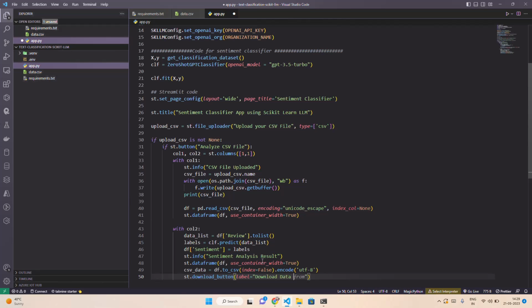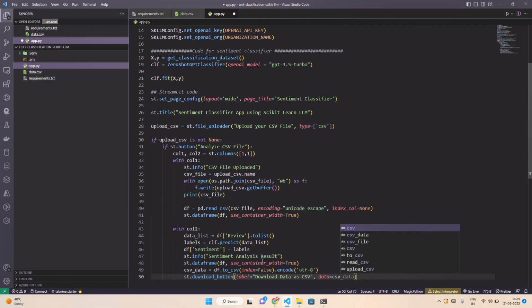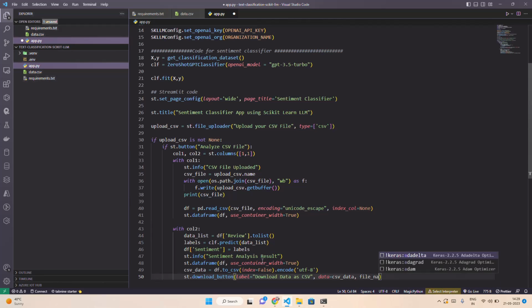Download data as CSV. Okay, now I'm going to pass also data. My data is nothing but my CSV data. So CSV data, and I need a file name here, guys. So something like file_name, and in this file_name, I'm just going to write result, maybe result_df.csv. Just hold on, let me see.